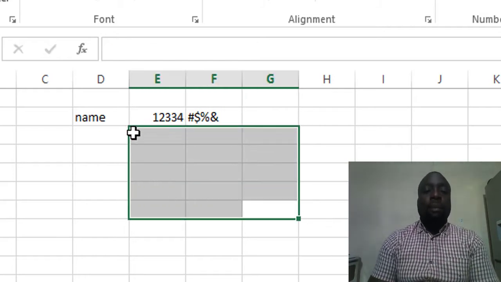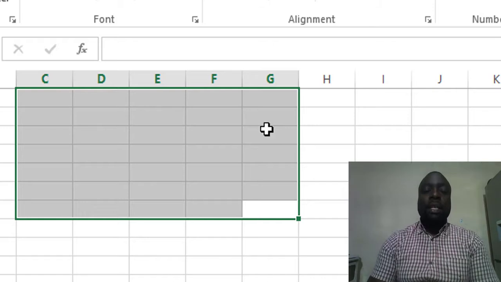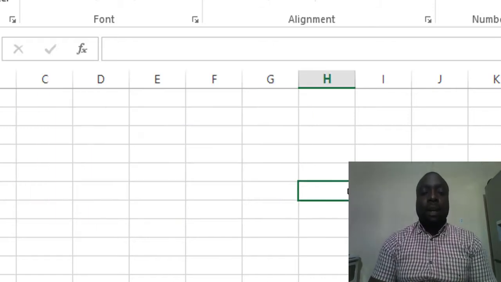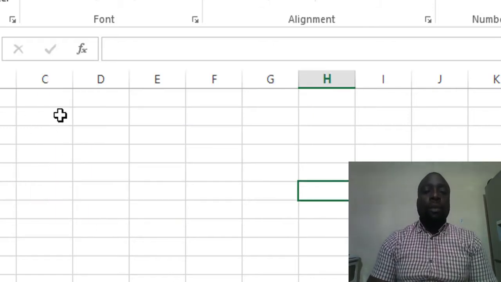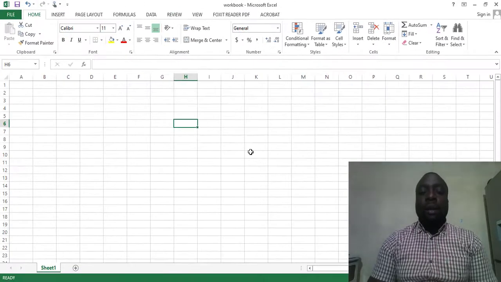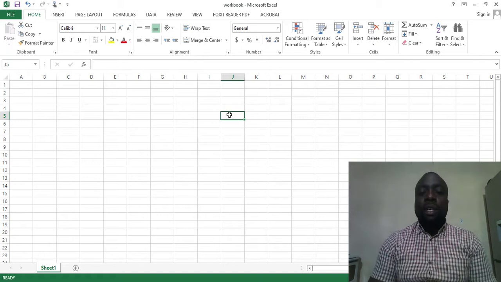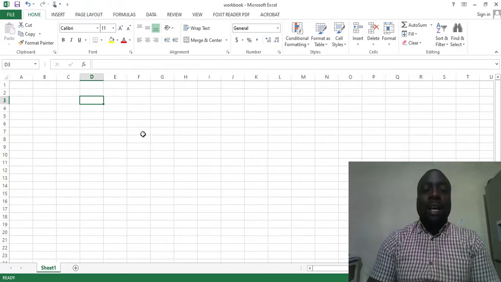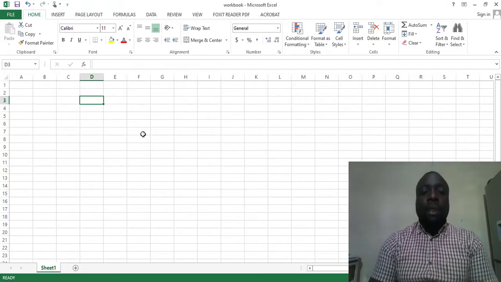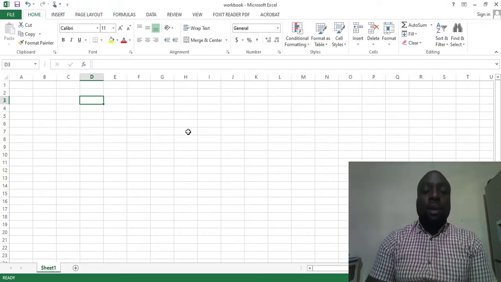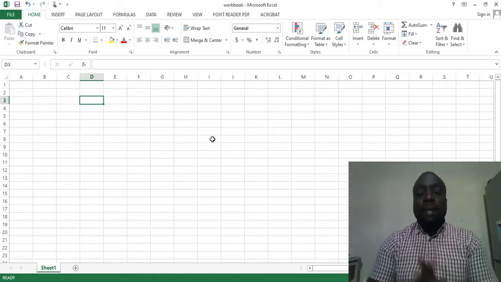So there are quite a number of things that we're going to look at in Microsoft Excel. Okay, so if you look at the way this is appearing, it has a lot of boxes. These boxes are called cells. So cells are there to allow you to enter data. Are we together? Good. Now cells allow you to enter data.